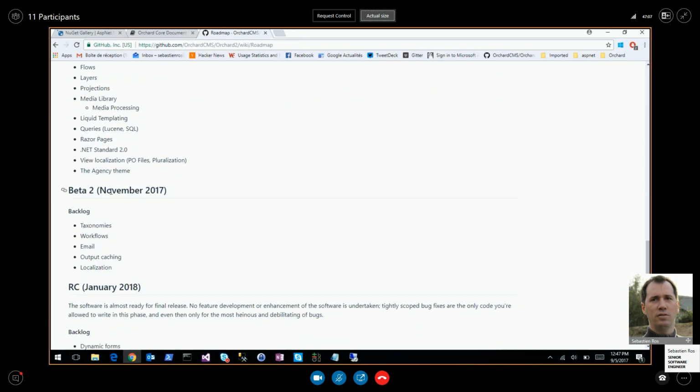Beta 2, November 2017, taxonomies. I thought I put Bootstrap, sorry Antoine, but we will have Bootstrap right after we ship beta 1. Bootstrap 4 beta. In terms of modules, taxonomies, very important. Email, very important. Localization, very important. And workflows and output caching, not as important.